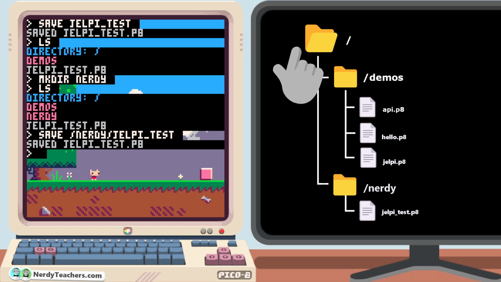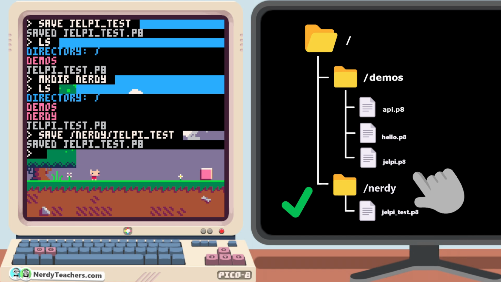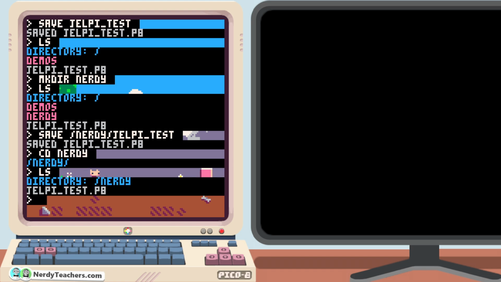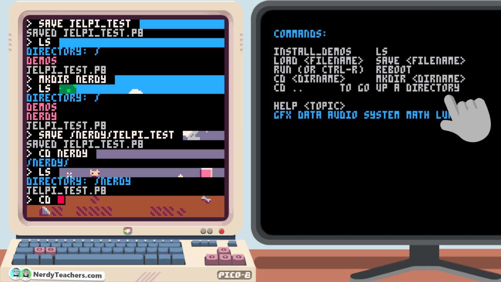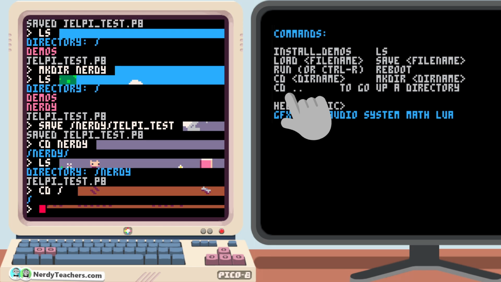By saving this demo as a new file, we've created a safe testing file where we can edit freely and not worry about overwriting the original demo file. Now let's use cd and ls commands to check that it's saved in the correct folder. Looking good. To go back to the home folder, we can either step back one folder with cd space dot dot, or cd space slash to jump from any folder back to the home folder.